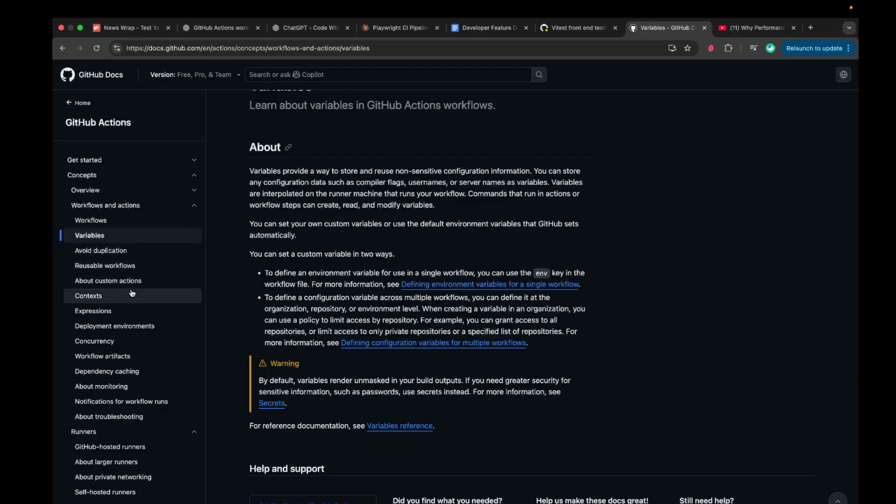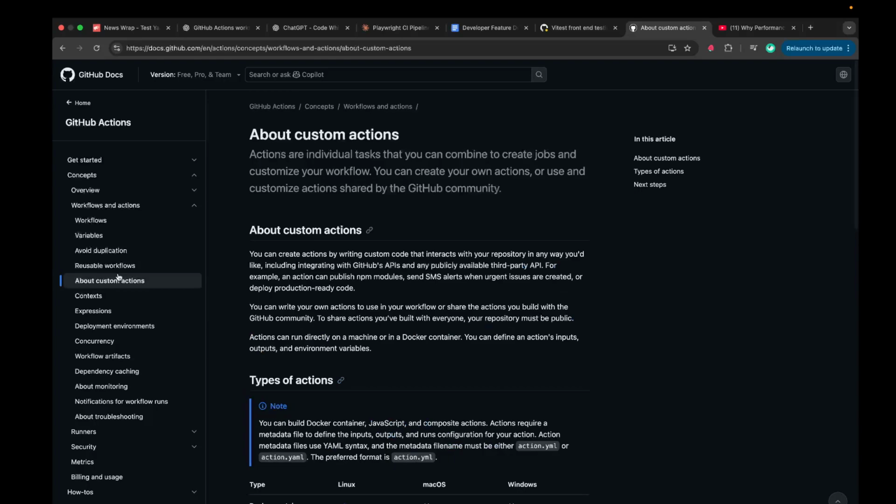Reusable workflows, about custom actions. Custom actions. Okay. Actions are individual tasks that you can combine to create jobs and customize your workflow. So now I don't know what a job is, but I know what an action is. It's an individual task. You can create your own actions or use and customize actions shared by the GitHub community. So custom community actions. So basically it's a set of individual tasks. But what are those individual tasks?